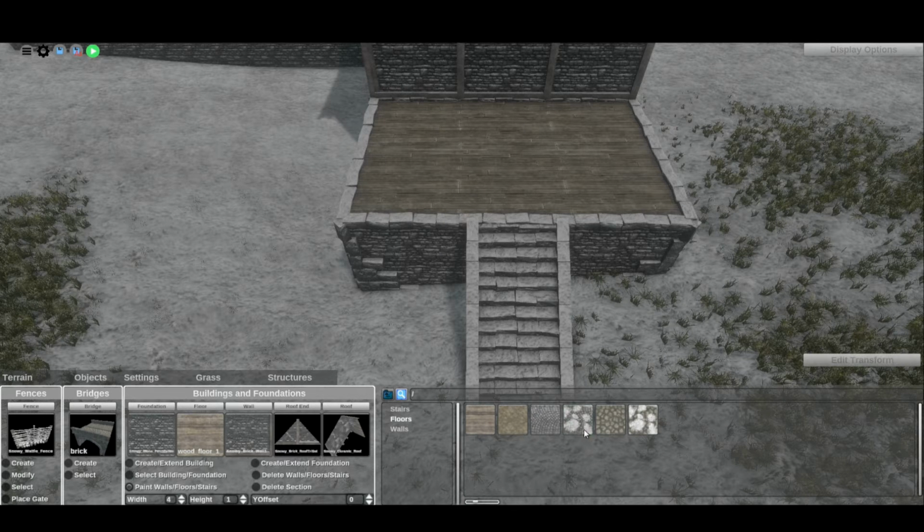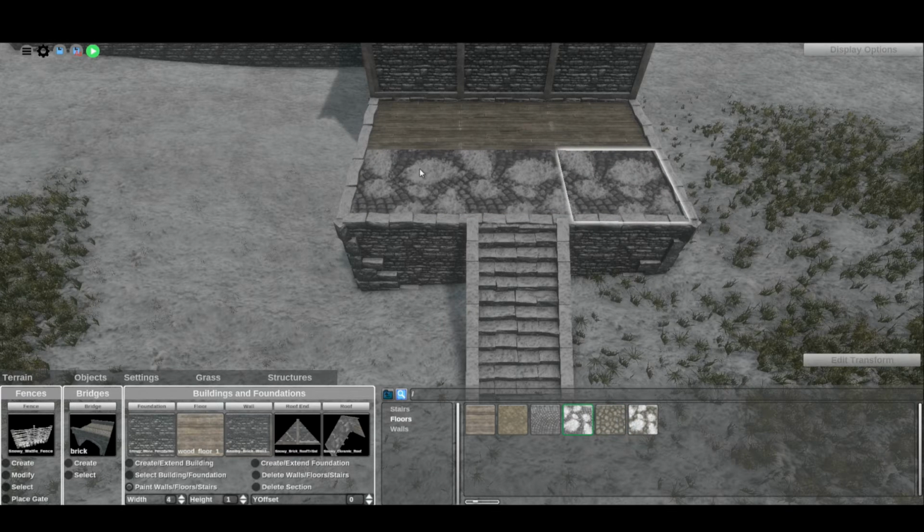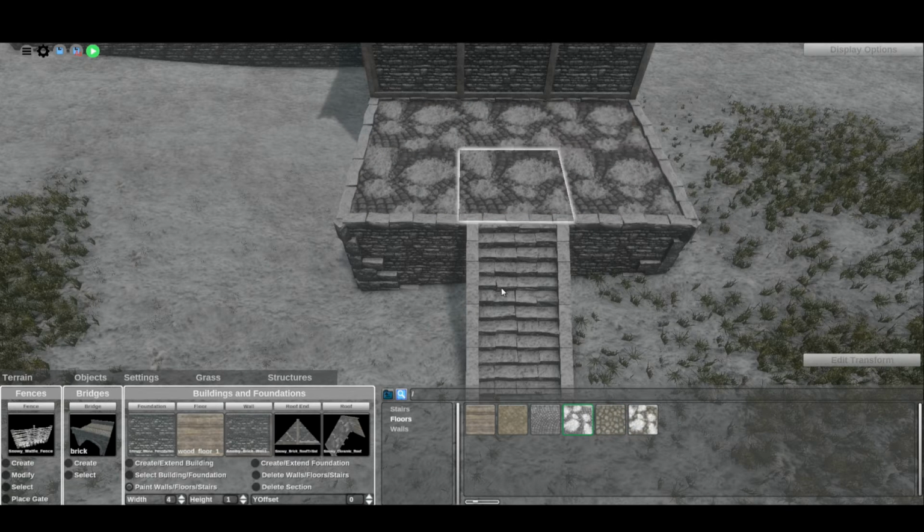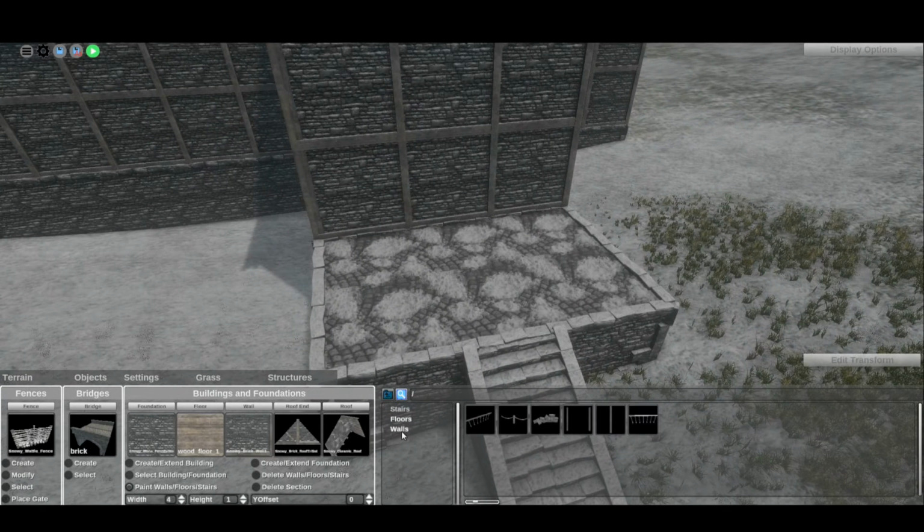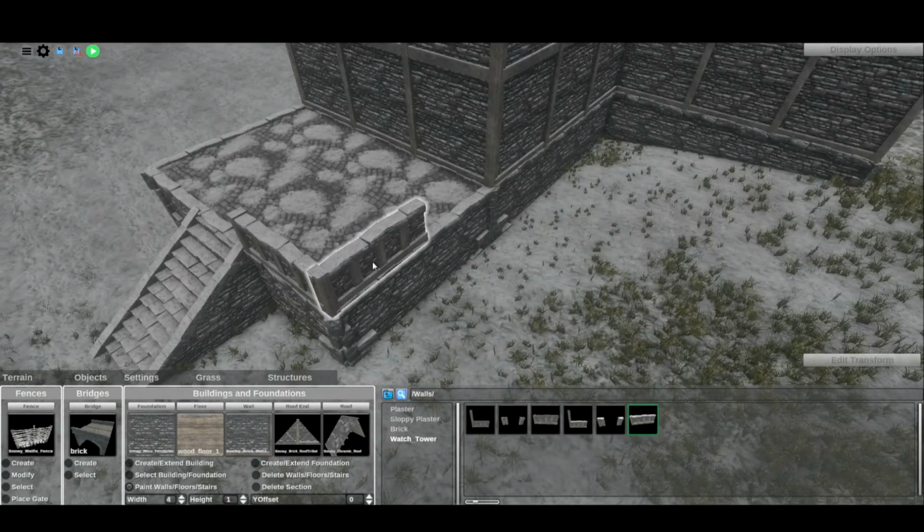Now let's go to floors. Let's do the snow version of the city stone. And you can actually click and drag for floors and walls as well. And let's add some walls on the outside here, just to keep people from falling off, I guess. So let's go to watchtower and let's do the short ones that have snow on top. We can add walls on the outside here.